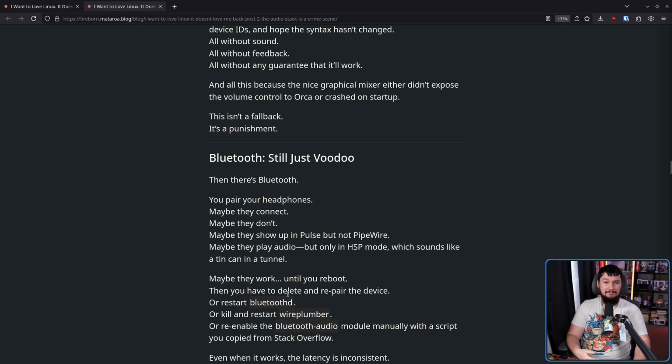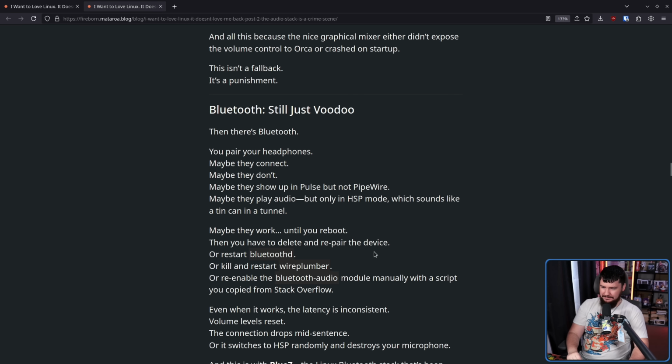Don't have to do with Bluetooth then. Maybe they work until you reboot. Then you have to delete and repair the device. Basically my issue, or restart Bluetoothd, or kill and restart WirePlumber, or re-enable the Bluetooth audio module manually with a script you copied from Stack Overflow.